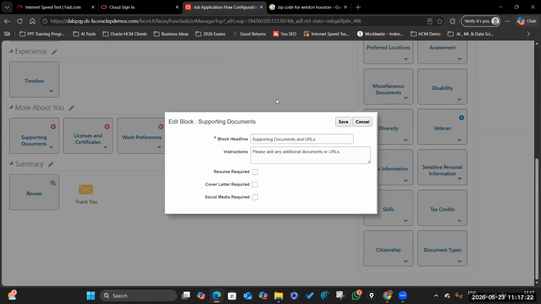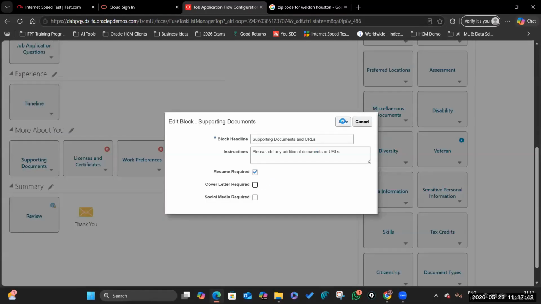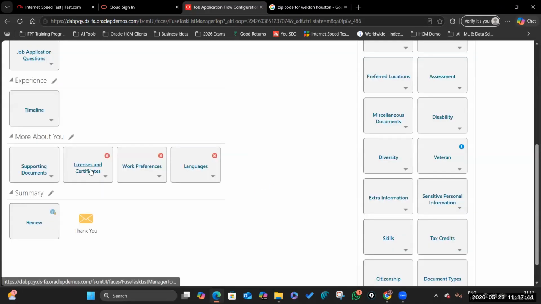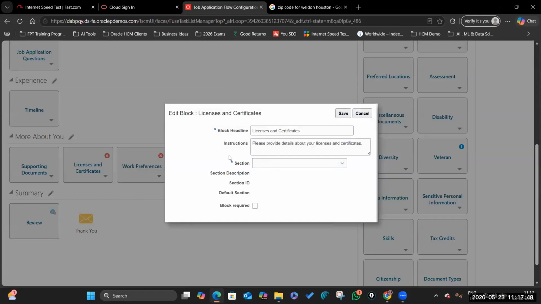What are the documents that are required? If you want to require a resume or cover letter, just select that. I want only the resume; a cover letter is not required. Then licenses and certifications. As we discussed, there are some sections inside, and you select which section you want.